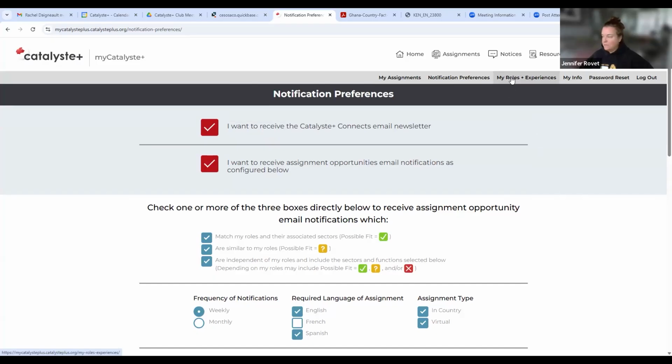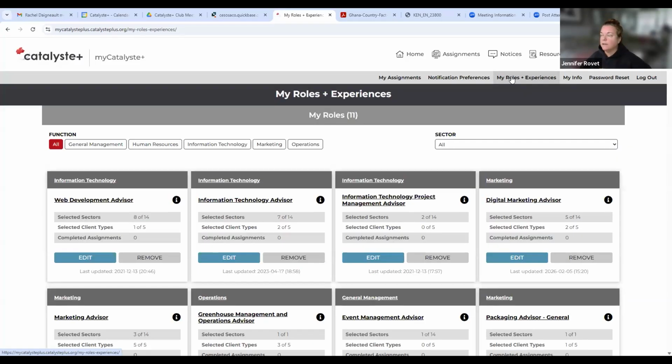Okay, let's move on to my roles and experience. And this is probably the most important section, I would say, in myCatalyste Plus, besides the assignments, obviously, that you want to apply for. But this is where you select the roles that you believe suit your skills and experience. And this is how you get those green check marks and the yellow question marks.